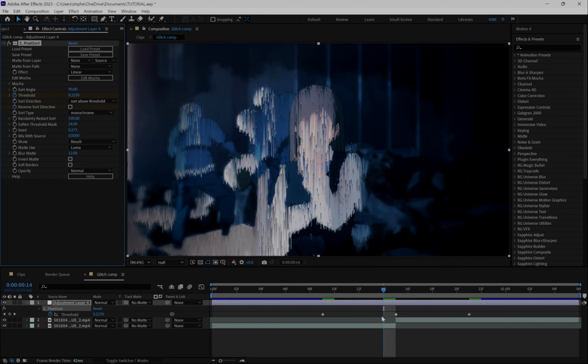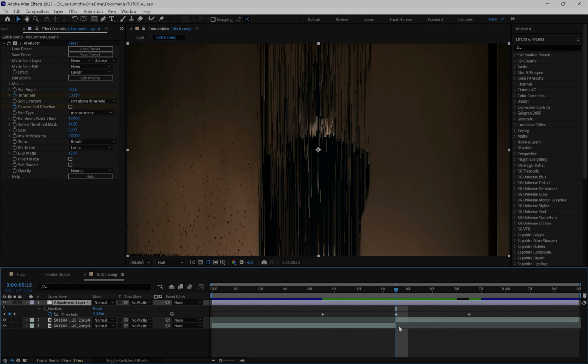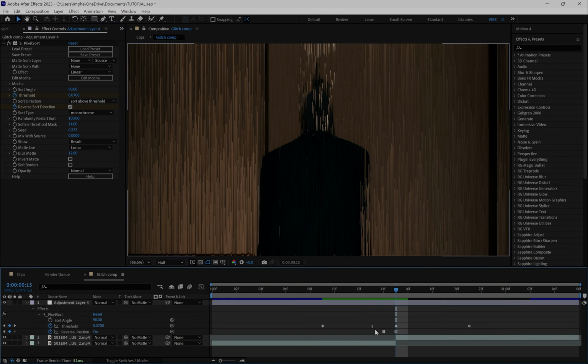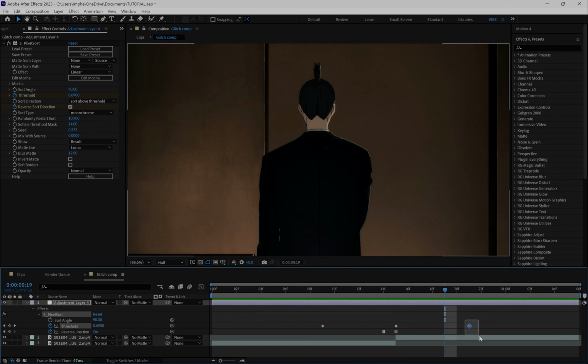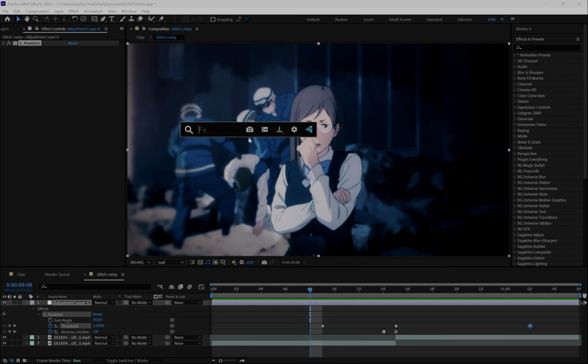Make sure you're on the last frame of the first clip and then keyframe the reverse sort direction. Go on the first frame of the second clip and check this mark. If I open it again, you can see we have these two keyframes. This is actually moving a lot faster, so let's make it a little bit farther apart. Okay, this is good.